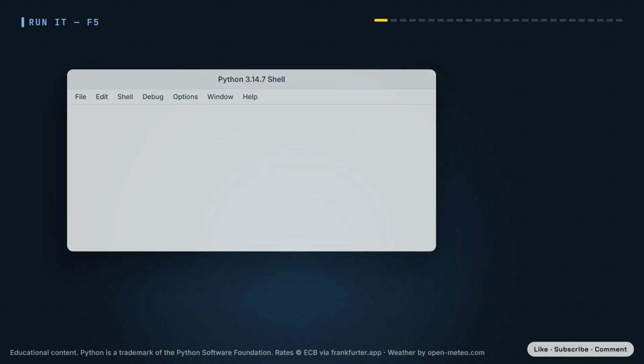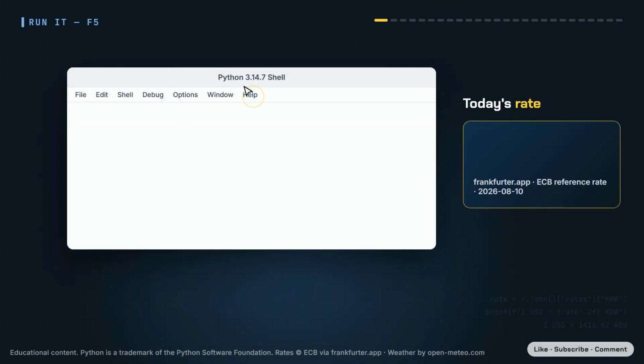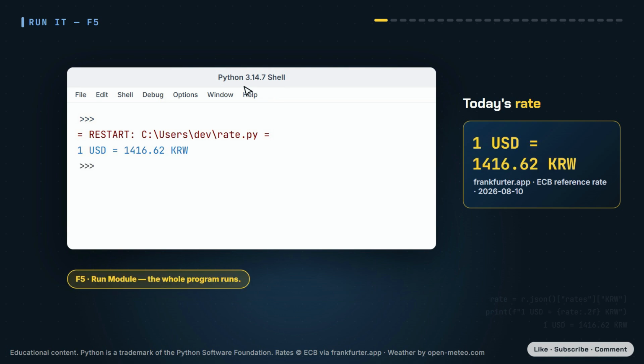Time to run it. Press F5, Run Module. The shell shows the restart line, and then the output. 1 USD equals 1,416.62 KRW. That is today's real exchange rate, straight from the European Central Bank, through frankfurter.app. We did not type that number. The internet gave it to us.